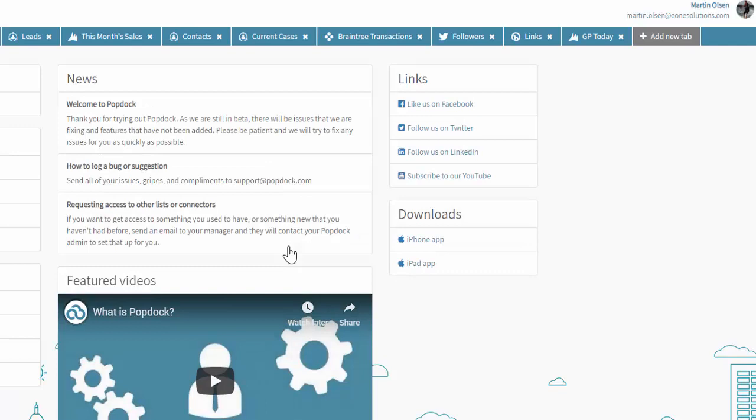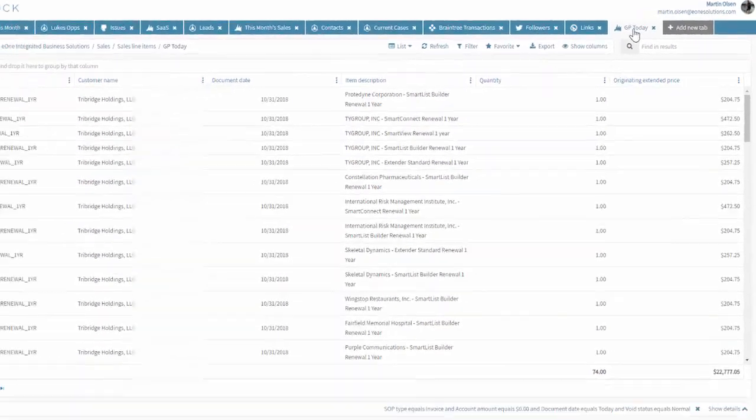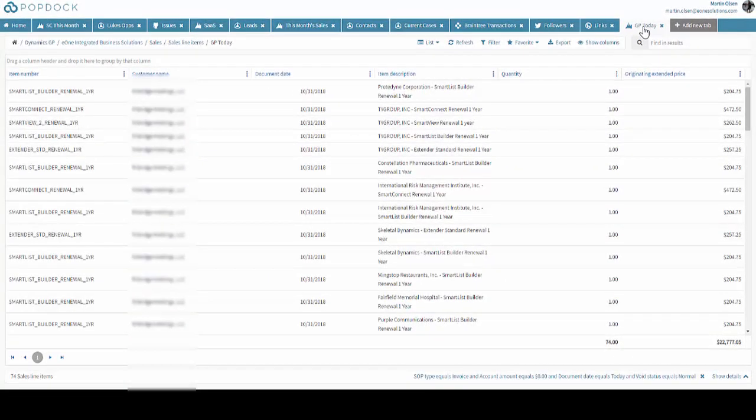So the first thing I like to do is know whether we've sold anything today, and I refresh this multiple times in any given day. So I go to the tab here called GP Today. What that's doing is connecting to the Microsoft Dynamics GP API and grabbing back anything we've sold just today and displaying it to me in a list form just like this.